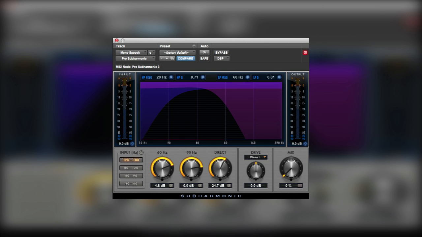So what I'm going to do is just play a bit of speech from Russ. And now if we start to mix that in, you can hear the low end starting to come in. So it's generating harmonics below his natural voice.